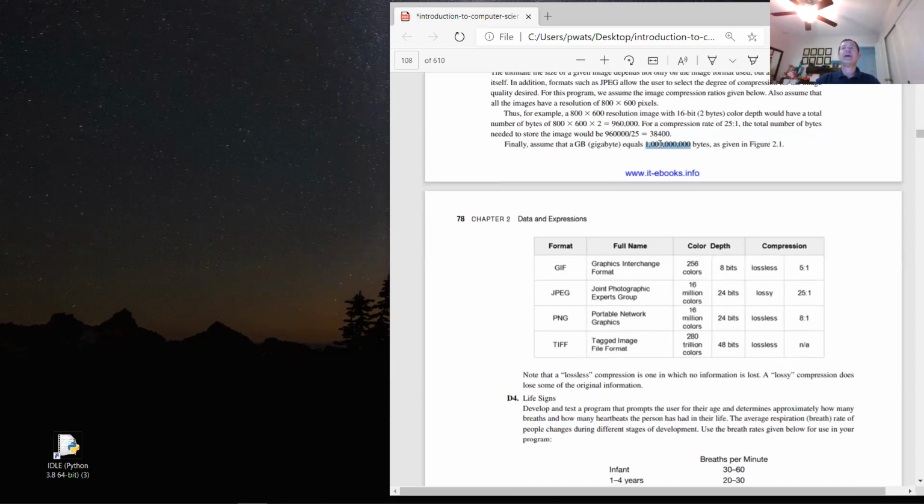So basically, we have to then take this number multiplied by how many gigabytes the user input, right? And then we have to divide that by the size of a JPEG, or the size of an average GIF, or the size of an average PNG, or the size of a TIFF. And that will give us how many that we can store.